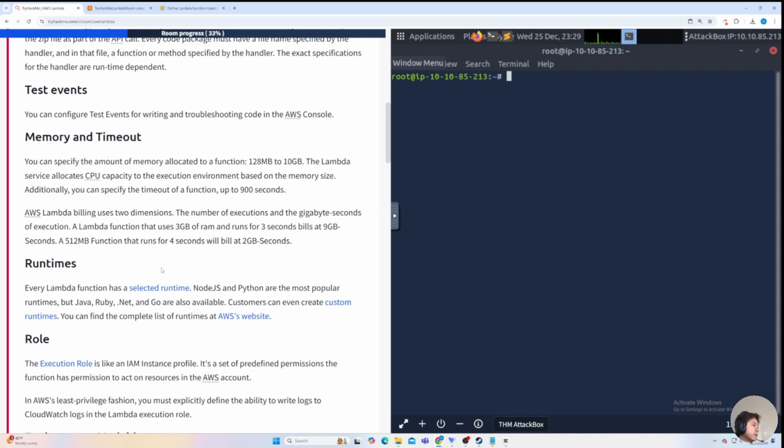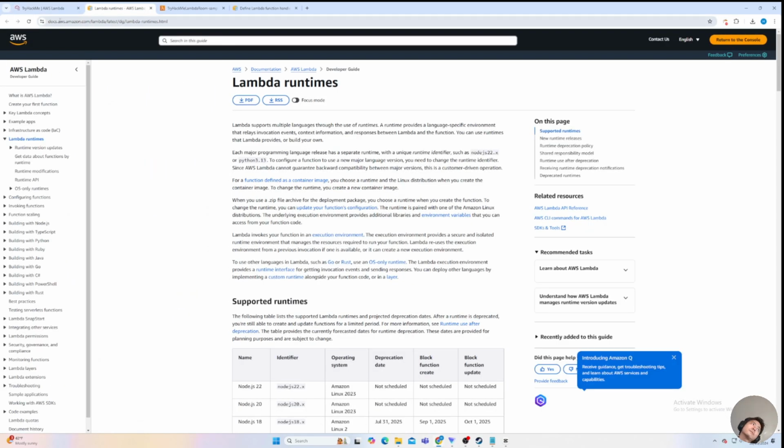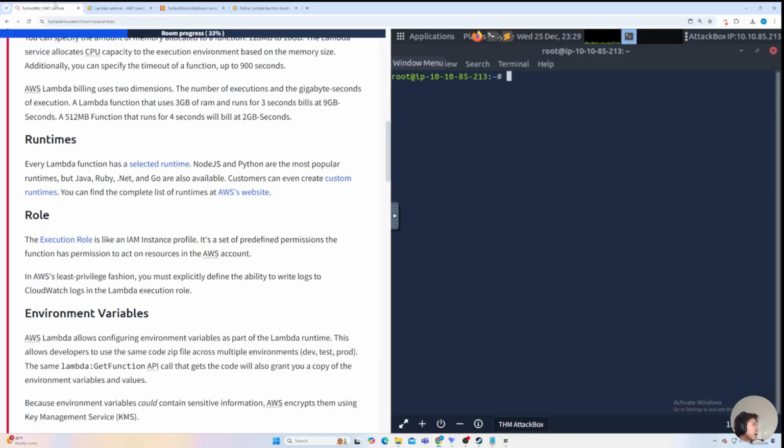Runtimes. Every Lambda function has a selected runtime. Node.js and Python are the most popular runtimes, but Java, Ruby, .NET, and Go are also available. Customers can even create custom runtimes. You can find the complete list of runtimes at the AWS website, which is here. Environment.